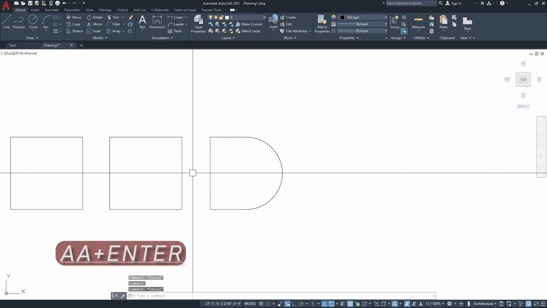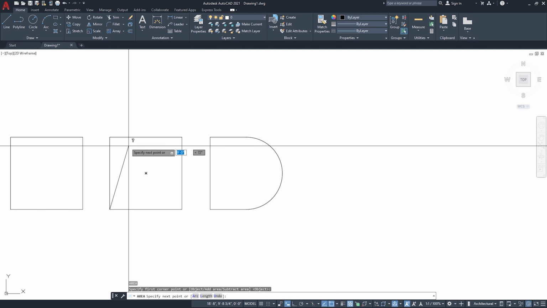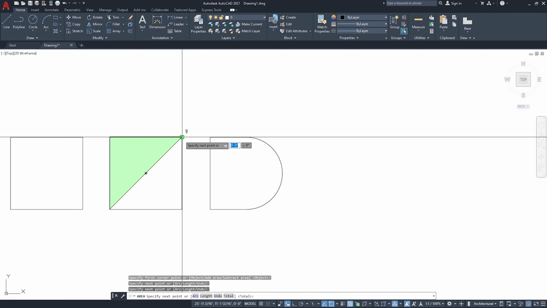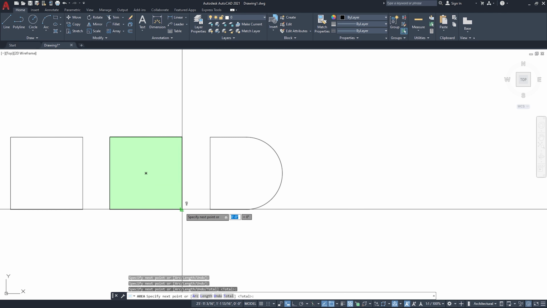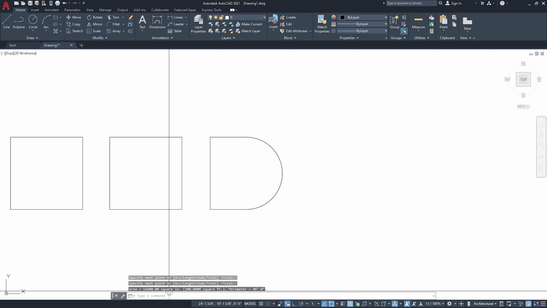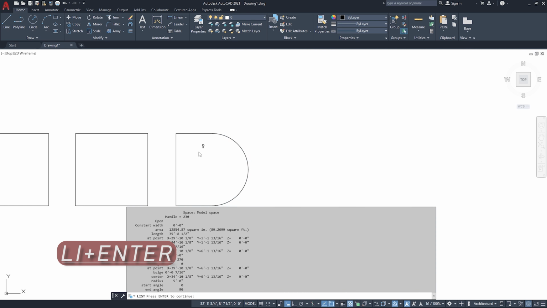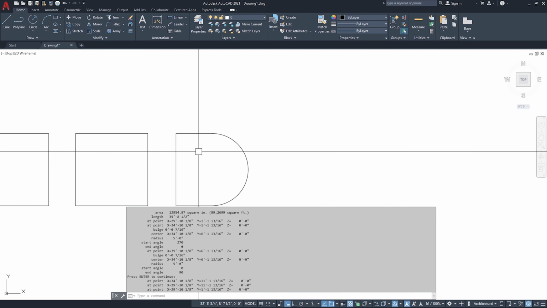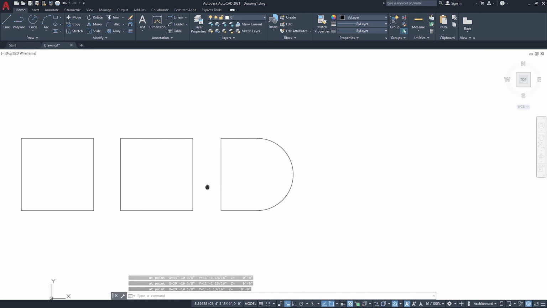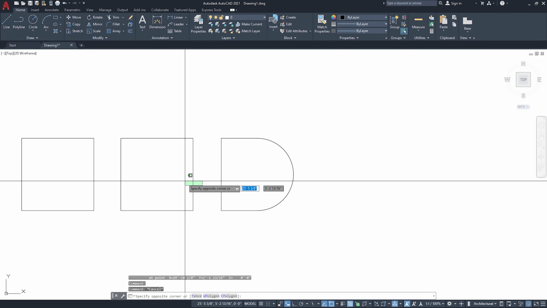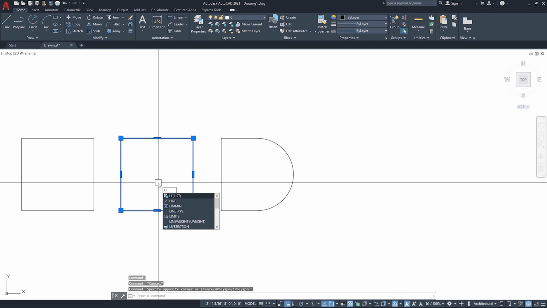Now if you want to measure the area, you can just type AA, then enter. You can manually click all the points and then enter. You can see here the total area that this rectangle holds. For this complicated shape, you can just select the polyline and then type LI, enter. You can see here a total area. You can do a similar thing for this rectangle also. You can select it and just type LI, enter.